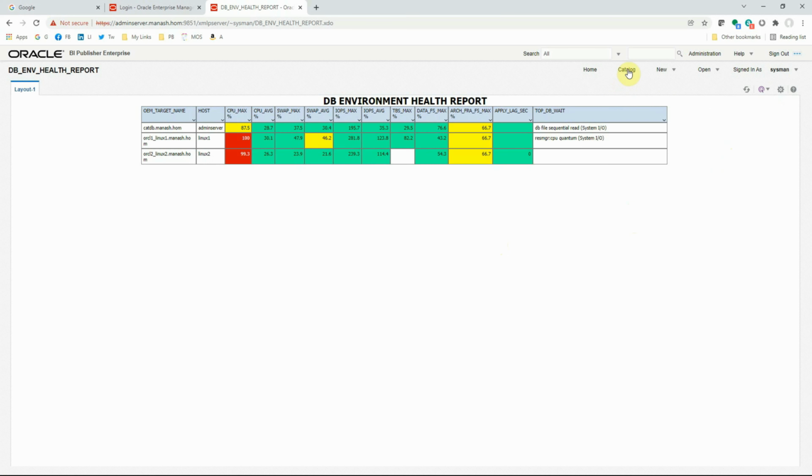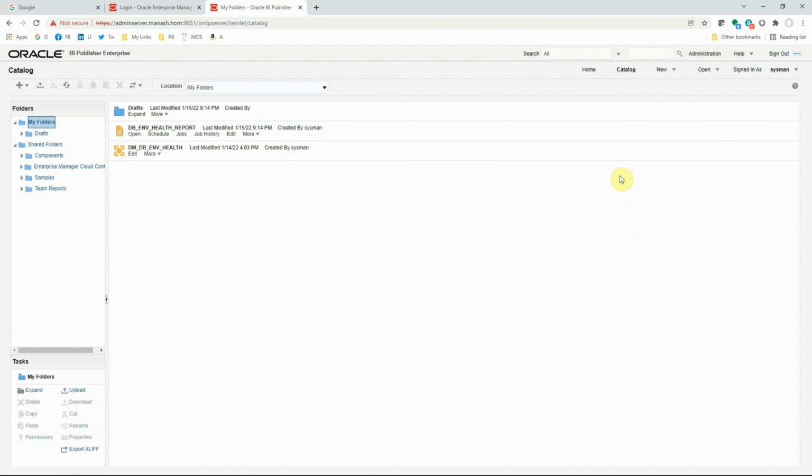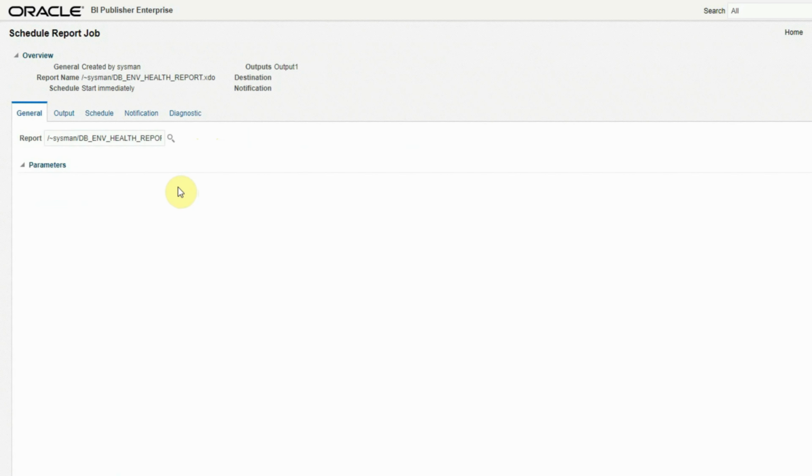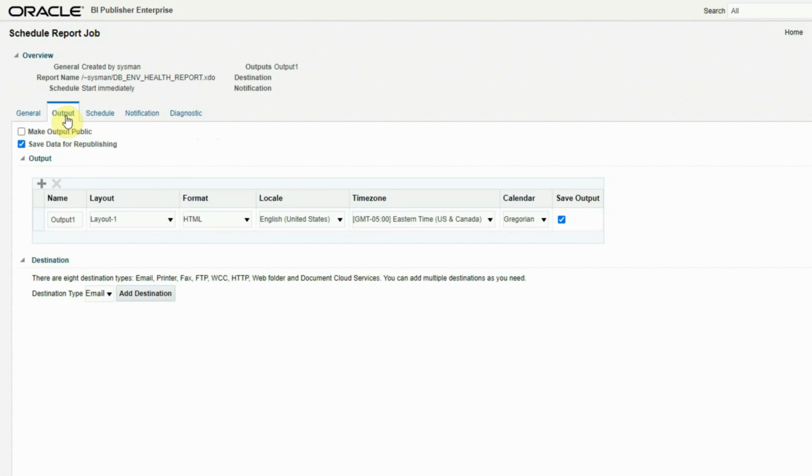Now I'll go to the catalog menu again, and I will schedule this report so it runs by a job on a specific time and distribute to the intended recipients as email. To do that, click on this schedule button, and under the schedule, click on the output. You don't have to select the save data for republishing, because every time this report will run, the purpose is to get the latest information. And you can select this make output public, or you can keep it unselected. This is fine.